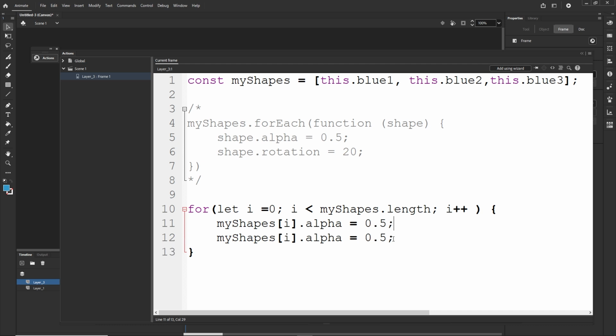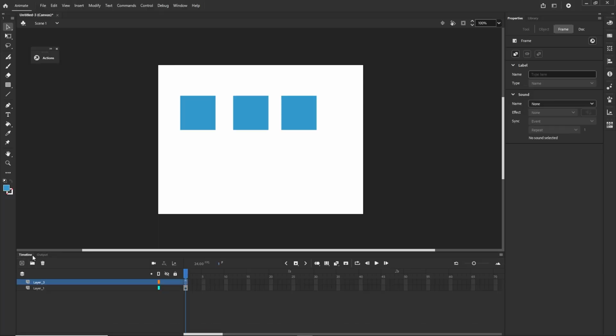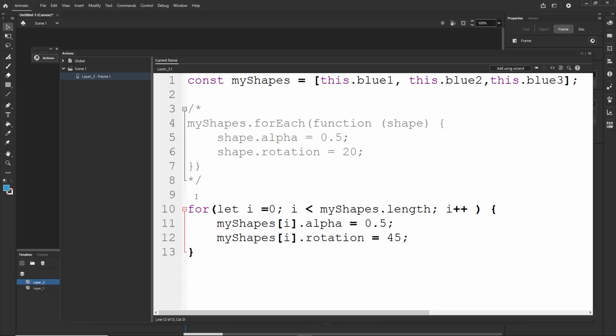So I can duplicate this. And right now myShapes i rotation is going to be equal to 45. And yeah, basically this is the forEach loop. I am going to comment out the for loop, and I'm going to uncomment the forEach.